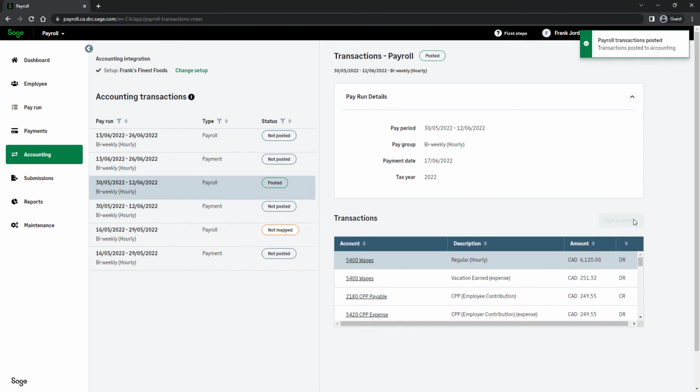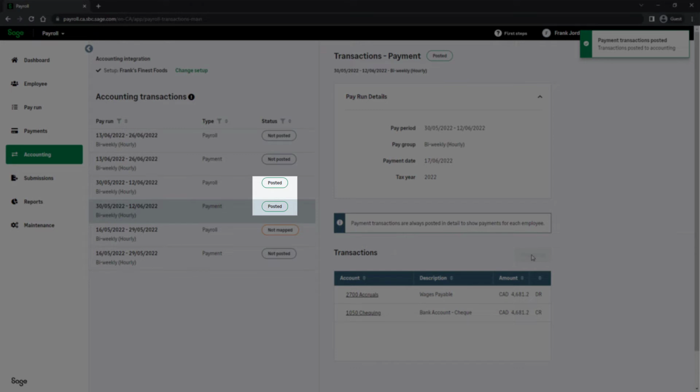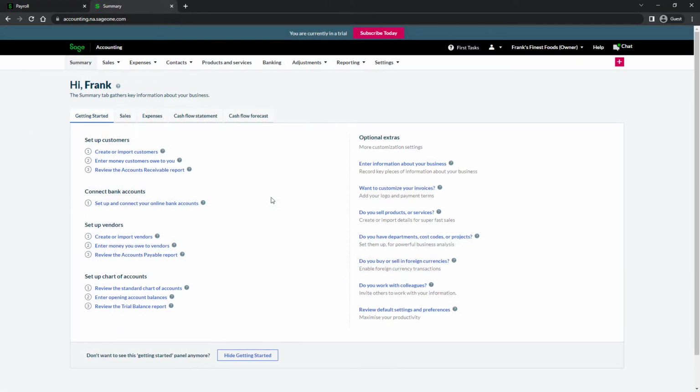Let's repeat these steps for the corresponding payment transaction. We simply select the transaction and review the amounts. To post this payment transaction to accounting, we click Post Detail. The transactions have been posted to Sage Accounting as journal entries. Let's review these transactions in accounting.